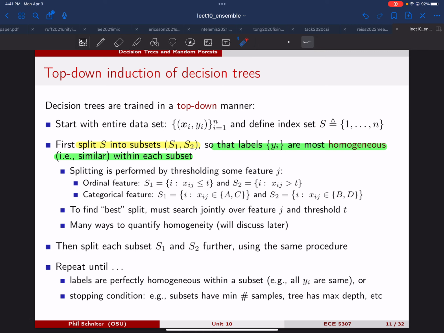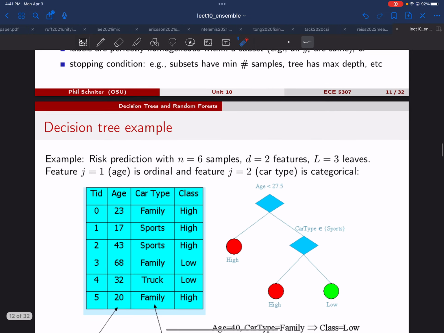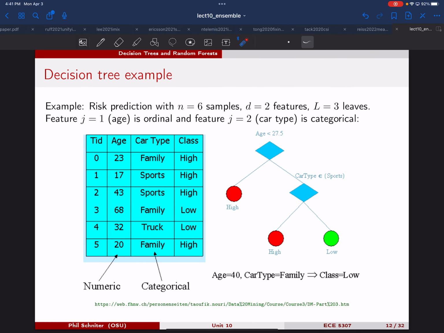Okay. Any questions? All right, let's do an example. So in this example, we're going to design a decision tree for an insurance problem where we have 2 features, which is the age of the driver and the car type of the driver. And the label, we're trying to predict whether that driver is going to be high risk or low risk. And this is our training data. We have 6 training samples. You can see various ages, various car types, various labels.